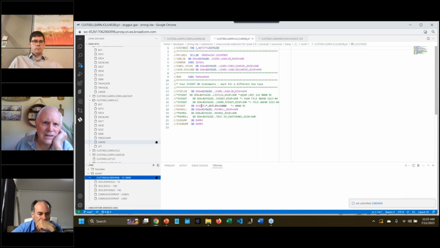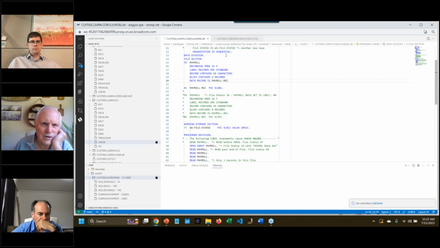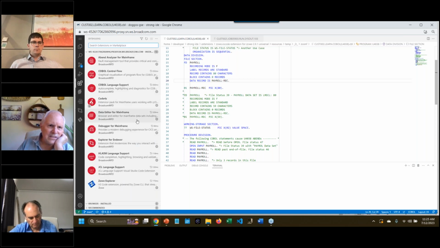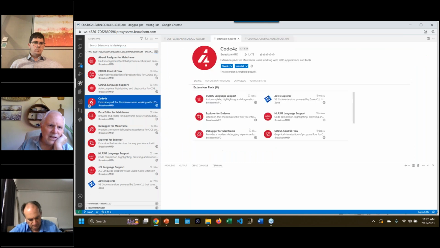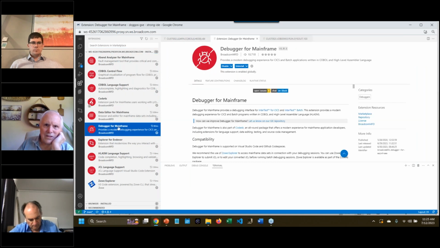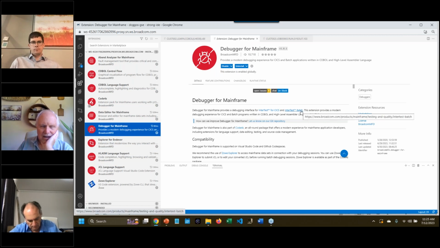Now, what we're going to do next is take a look at the debugger for this, because I need you to see that it's not only the tools that you can use during editing and batch jobs, but I want you to see how we'll invoke InterTest as a debugger. InterTest is an extension that is installed along with Code for Z, and maybe they call it debugger for mainframe here, but it's really InterTest behind the scenes. And we're going to use the batch version of it today.